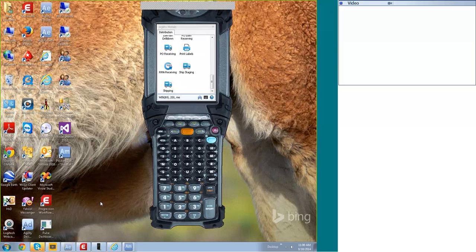The only problem with the tablets is that these handhelds are ruggedized and guaranteed to withstand a 6-foot drop onto solid concrete. Try doing that with a tablet. 4 times out of 5, it's not going to work. So the only thing you're going to have to watch out for with a tablet is that it's not as rugged as these simple handhelds. All right.